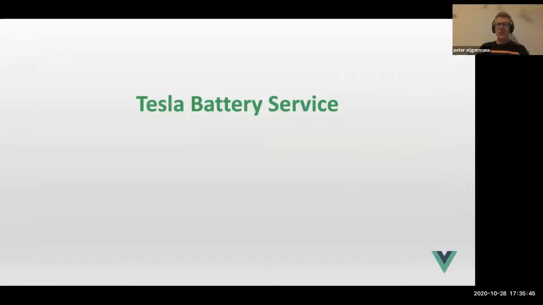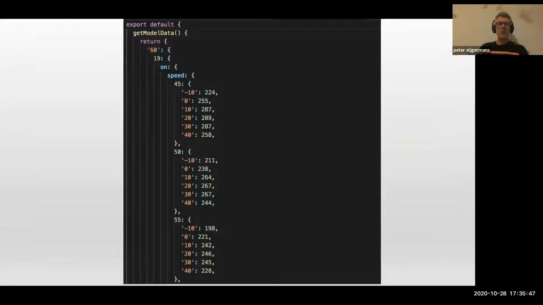The Tesla battery service has a very simple backend. It is nothing more than a lookup table, where it starts here with the model 60, and the wheel size here is 19. On means that the airco is on, or the heat depends on the outside temperature. The speed is 45, for example, and the outside temperature can be, for example, -10. Then you can drive a range of 242 miles.